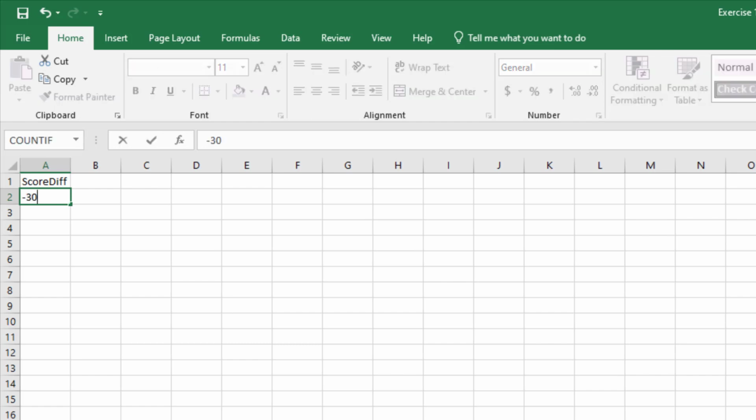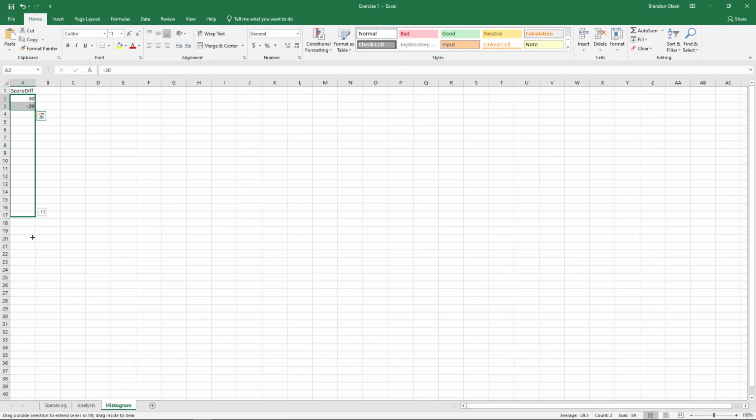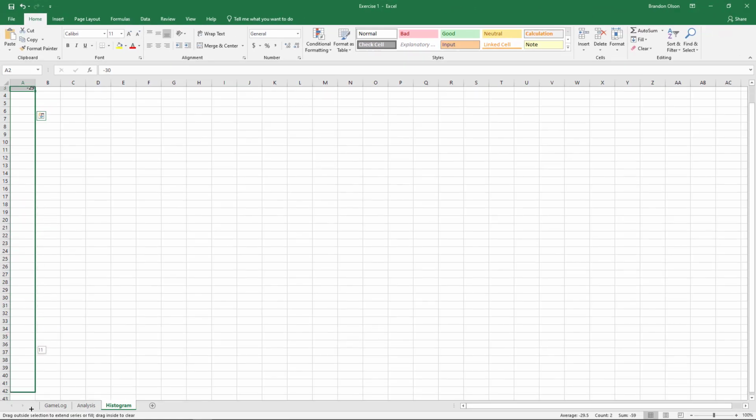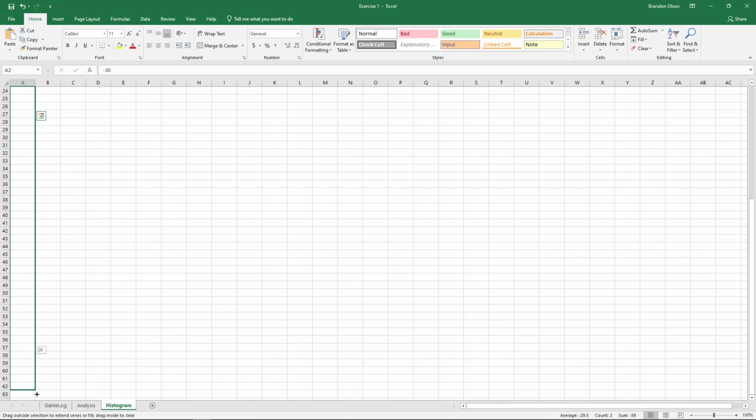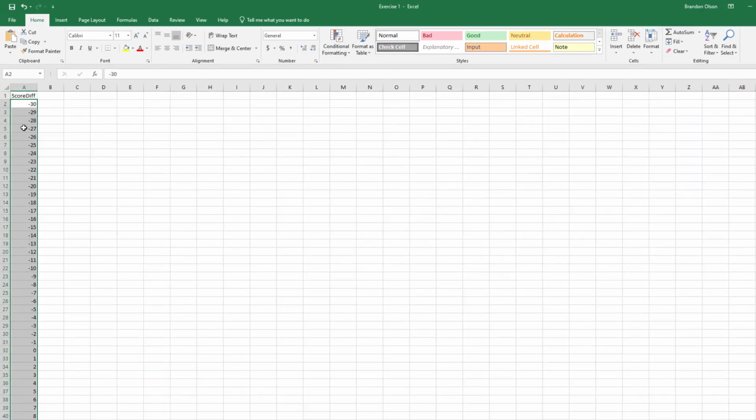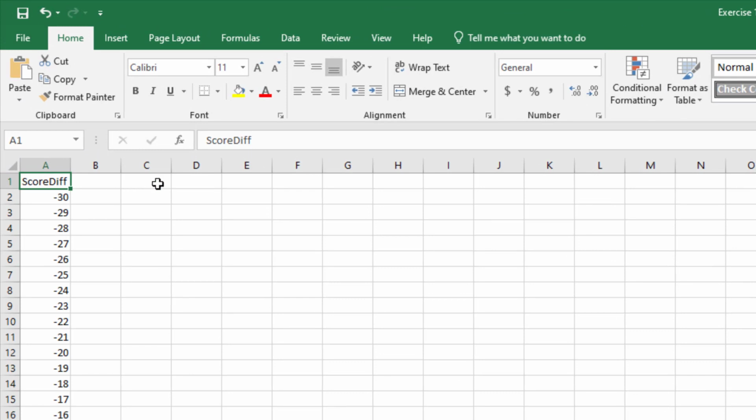So begin with -30, -29, but I'm not going to type all the way through. I'm just going to select those two, and I can do an auto-populate. Excel's smart enough to know that I was trying to do a range of numbers, and I'll drag that down until I get to -30, or +30, excuse me. There we go.